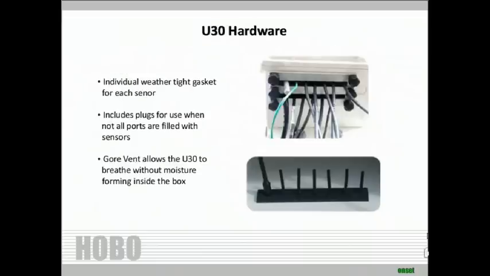We've also added a weatherproof gasket for all of your sensors. The top photo is from a U30 weather station that we have on our roof here at Onset, which shows that each sensor is run through the gasket separately. The bottom photo is what you'll receive when you get the U30. Be sure to keep the plugs. You'll want to use these if you don't have enough sensors to fill in all the spots on the gasket.